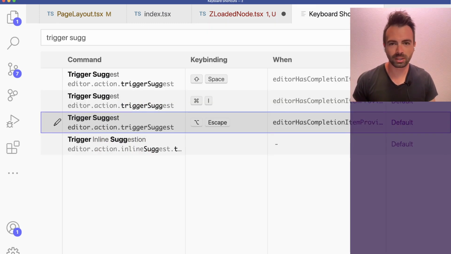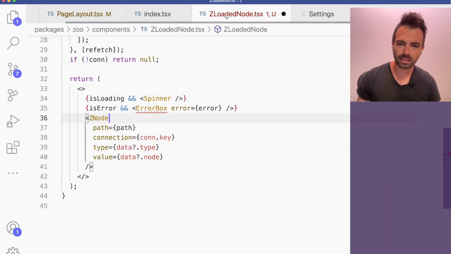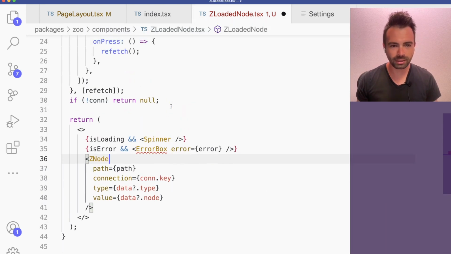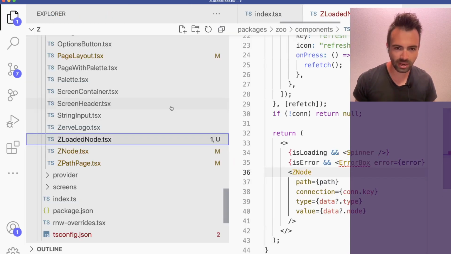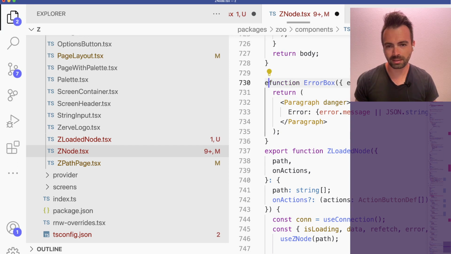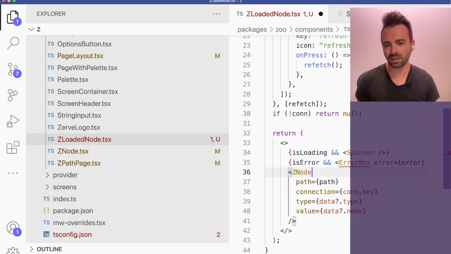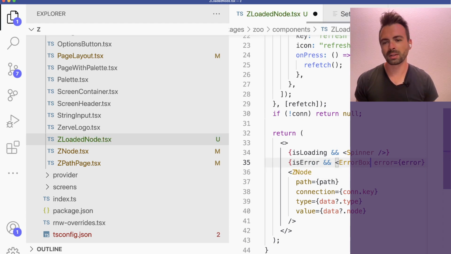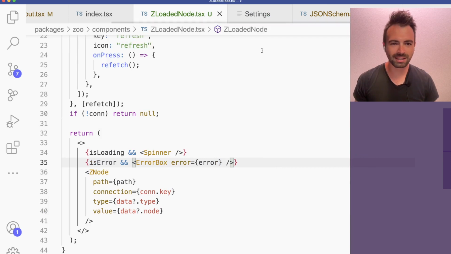I'm sorry if you have to watch me through that. It's because I installed Alfred the other day, which tries to also take control space. Okay, so now shift space gets me there. And then I just need to go and probably export error box from Znode. Yeah, I mean, error box is not even a function that should be in this file, but we've got to walk before we can run. Shift space. Okay, we're back in business.